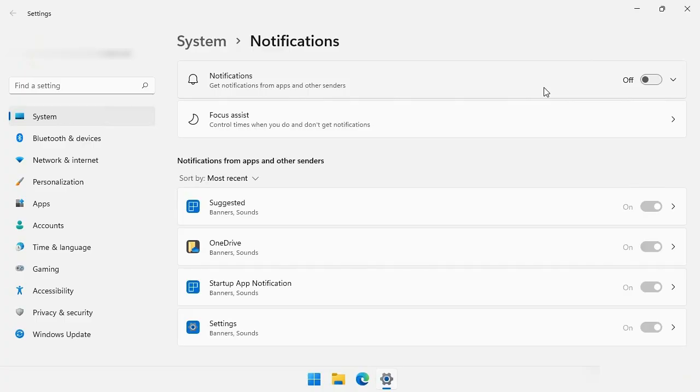In reality, most Windows 11 PCs I work on, I do have the notifications turned on. I find the majority of them are pretty useful. But when I'm recording training videos, I usually turn off the notifications because they can become a little bit distracting. But normally I would have these turned on.